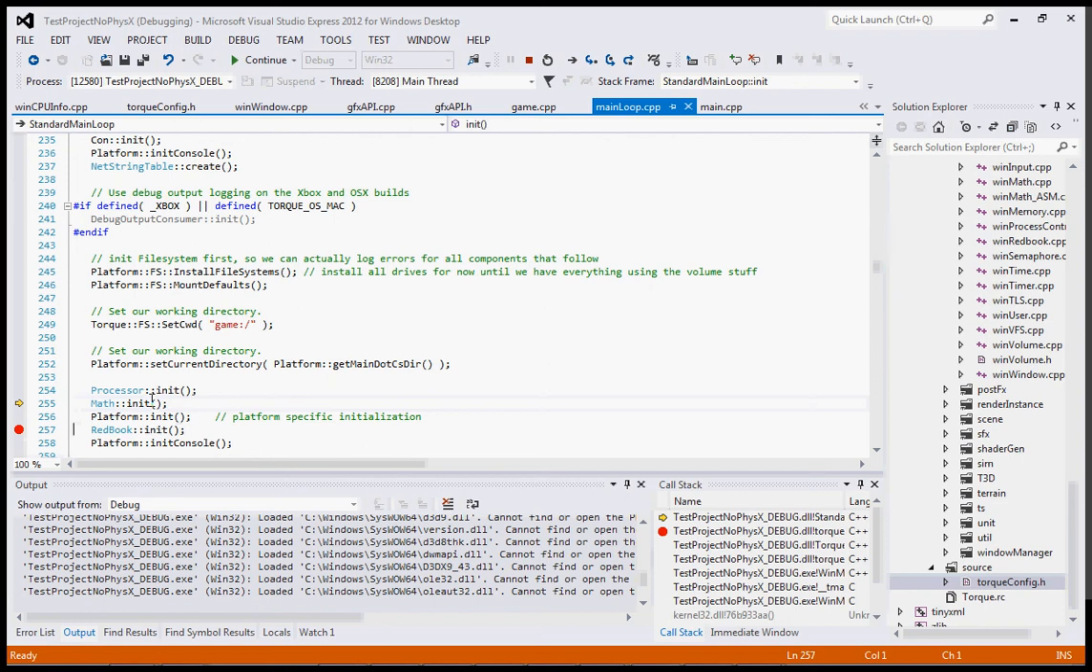So we did processor, we did math. We looked at platform a little bit. No, wait, we were looking at platform. So let's go back in there. Step.